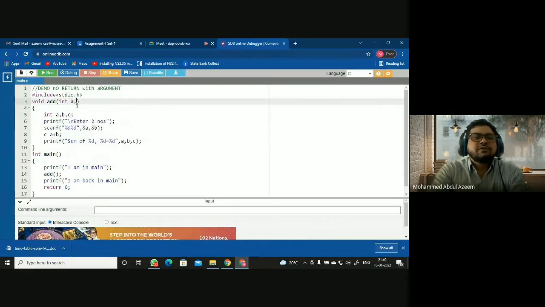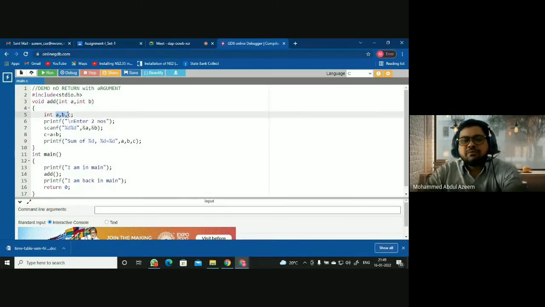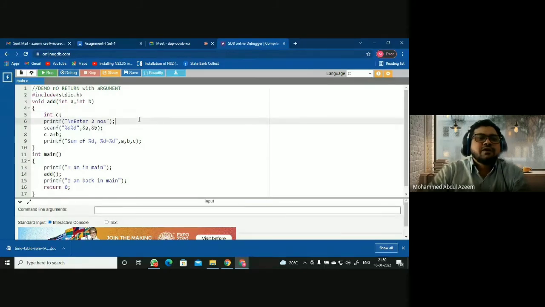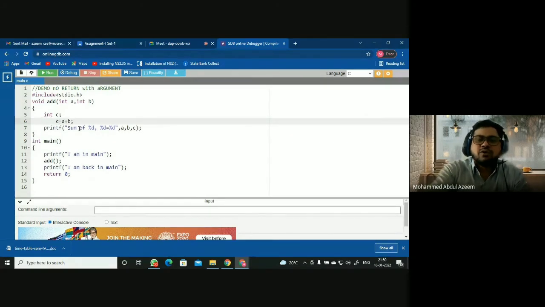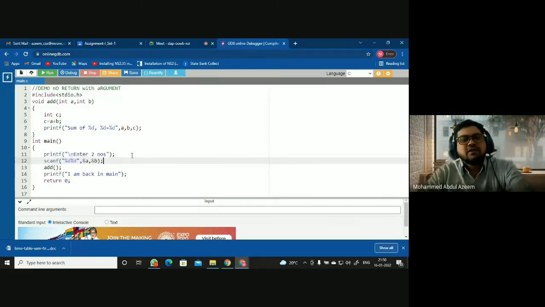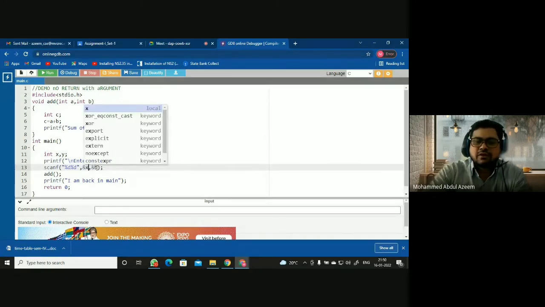You can see the function definition will have the arguments, which are nothing but the formal arguments. Generally, the arguments are the inputs required for that particular function. Since the values are already coming from the main, you don't need to read them here. They have to be read inside the caller. I need to declare the variables. Let us declare them as x comma y. And here you are reading them.